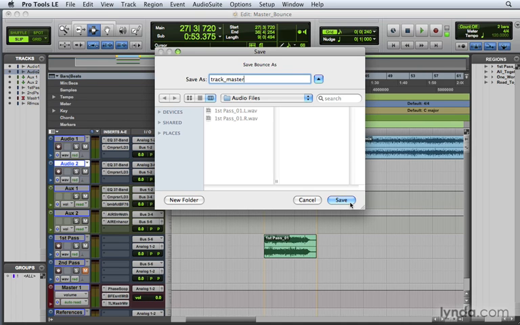So after you've bounced your tracks, burn them to a CD or put them on a portable hard drive like an iPod, and listen to them critically in many environments and through many playback systems to make sure that they translate well over all systems. If they do, then you've succeeded in mastering your tracks using Pro Tools.